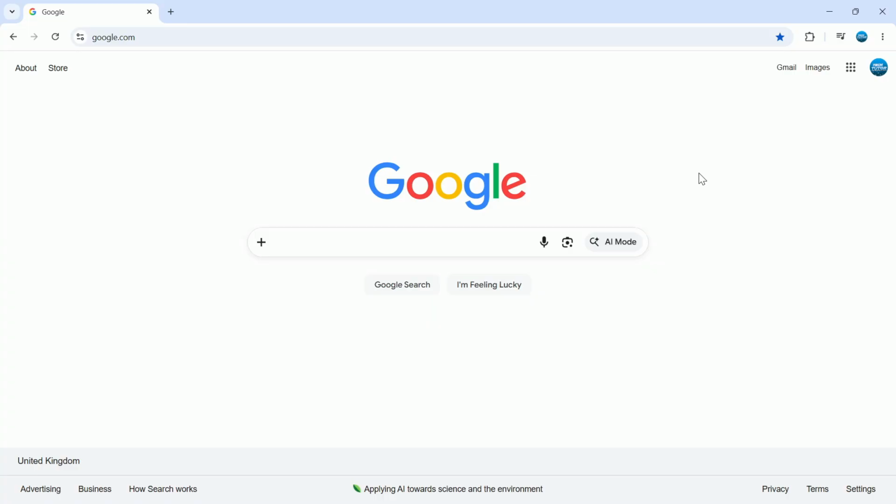Now to get started with this, what you want to do is open up an internet browser and come across to google.com. Now I just want to note at this point you do need to use Google Chrome. This won't work with another browser, so make sure you do follow along and do this with Google Chrome.